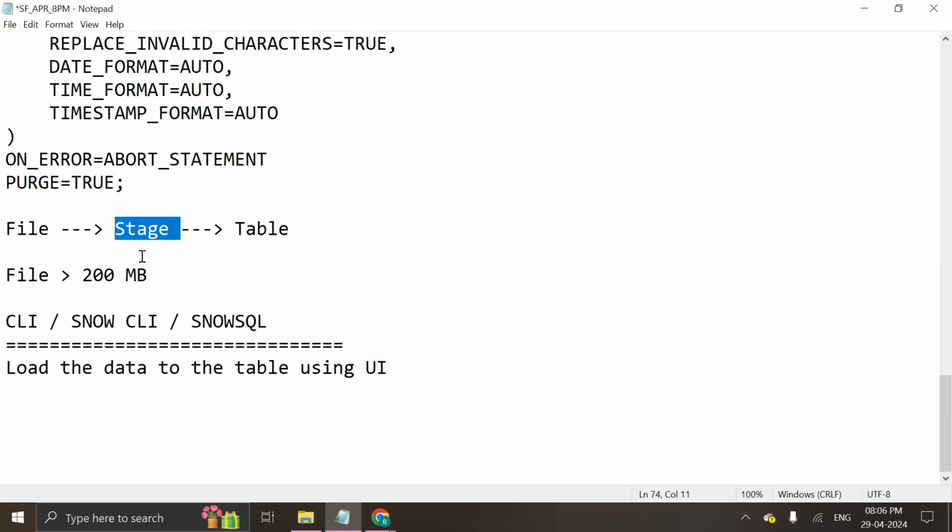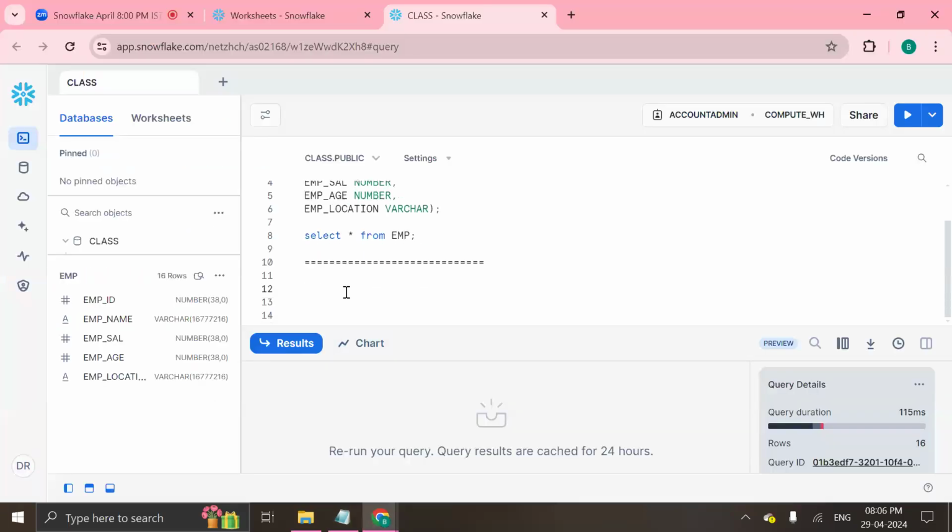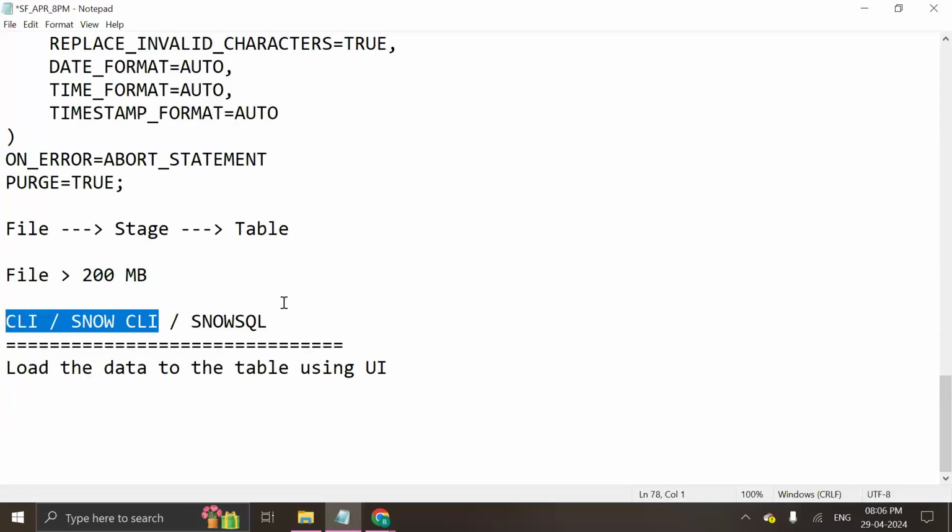File to stage, we keep the data first. Once the data comes to the stage, then stage to the table. This is the process. So when you want to work with a huge volume of files also, we can do that. The only thing is, we need to work with Snow CLI or Snow SQL. We will come to that. But before that, what is the approach? The file we are going to load should be available in the stage area. Then only we can run a copy command from the stage to the table.